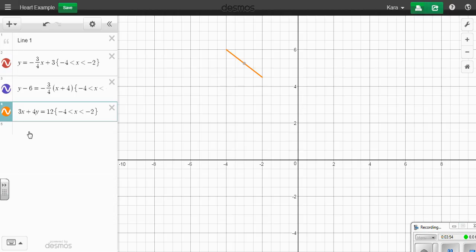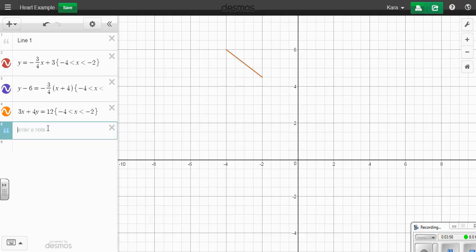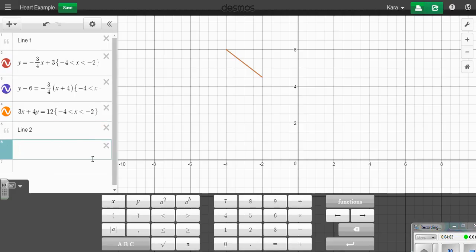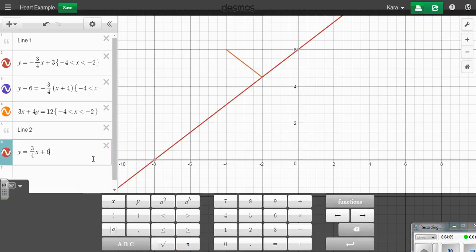So to do line 2, I do the same thing. I could click here, but that's giving me an equation. I want it to be a note. So I click note, and it's there. So I do line 2. And I start over. I keep going, but now I'm on my second line. Y equals, this time it is positive 3/4, x plus 6. I'm going to do my domain again. This time it's negative 2 to 0.